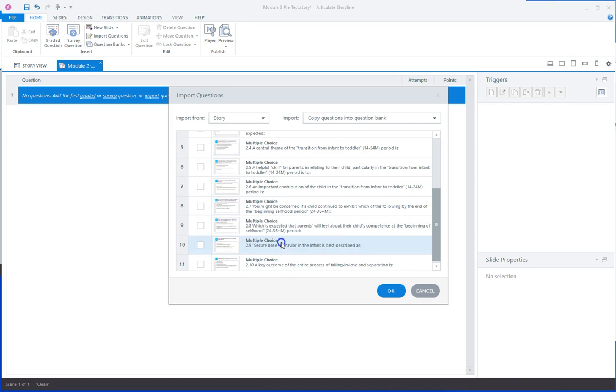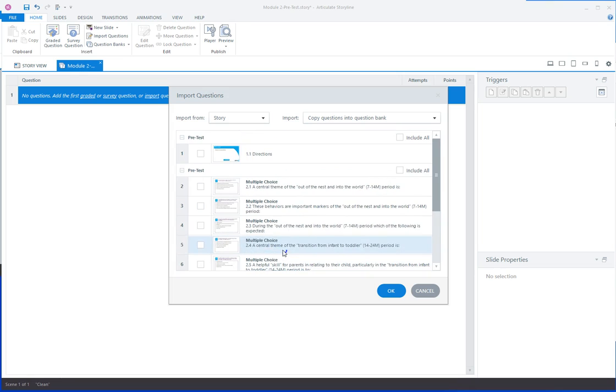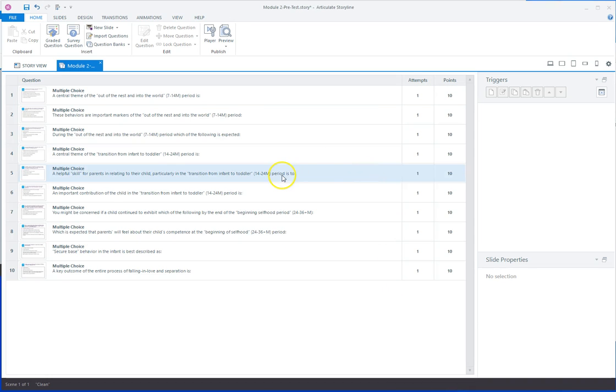Now I want to include all 11 questions, so I'm going to click on Include All. I could import them from other question banks or from a story file. In this case, I'm doing a story file. And instead of copying them, I'm going to actually move them right into a question bank. So when I do that, what you'll notice it has a new little icon up on this tab, and this tells me this is a question bank. I can then adjust the attempts and adjust the points here.